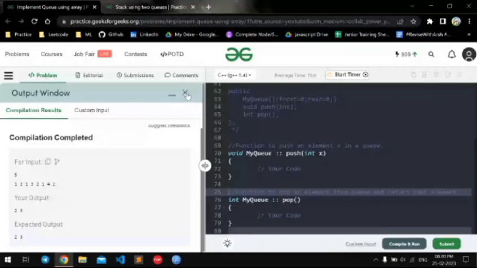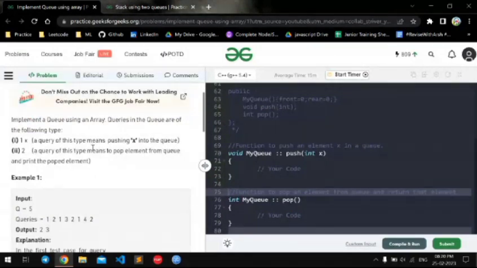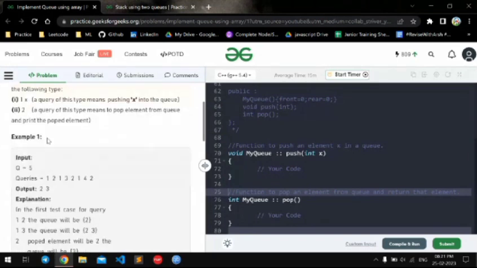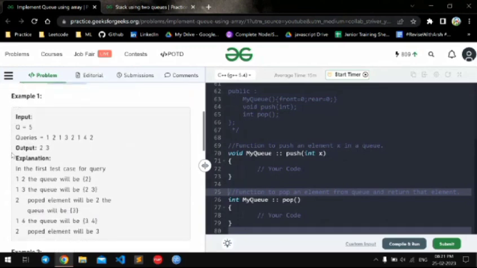So question one is the array. The problem statement is: implement a queue using an array. Queries in the queue are of the following type. Query 1 is 1 x, which means pushing element x into the queue, and query 2 is 2, which means popping out the element from the queue and printing the popped element. By example 1 we can see we have to implement the push and pop operations of the queue. So let's understand.